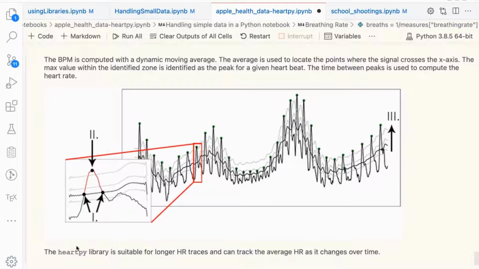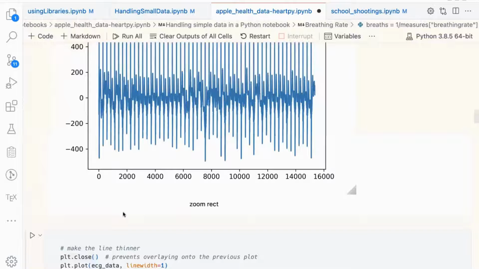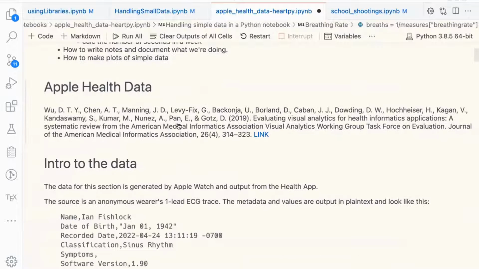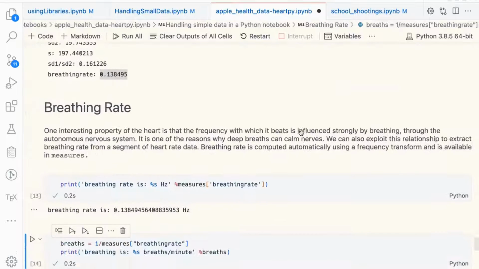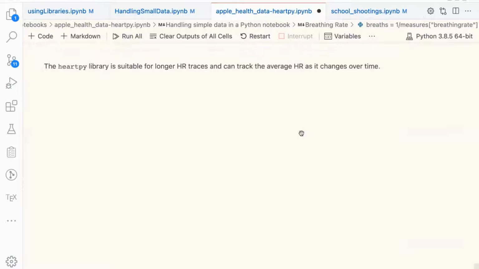Because that's all possible. One thing that this does have going for it is that there's some evidence behind it, in the form of a published AMIA paper. Not to say that you should rely on that, but that's certainly one thing to look at. Anyway, that's HeartPY. We covered breathing rate. We're at the end of it.